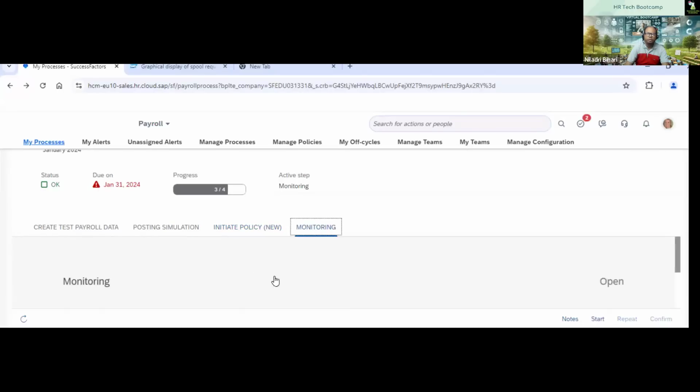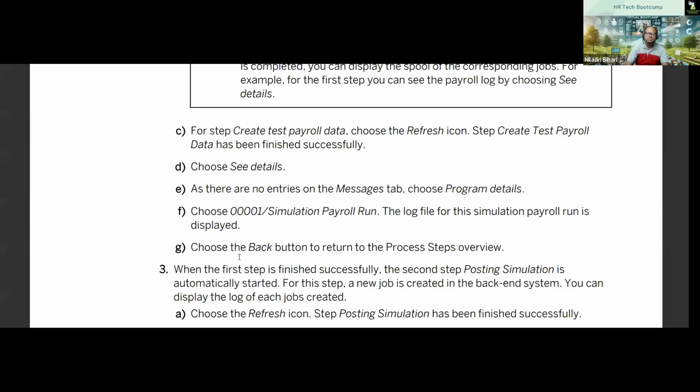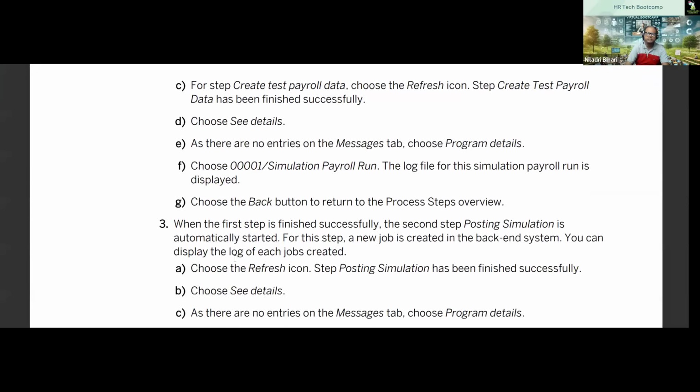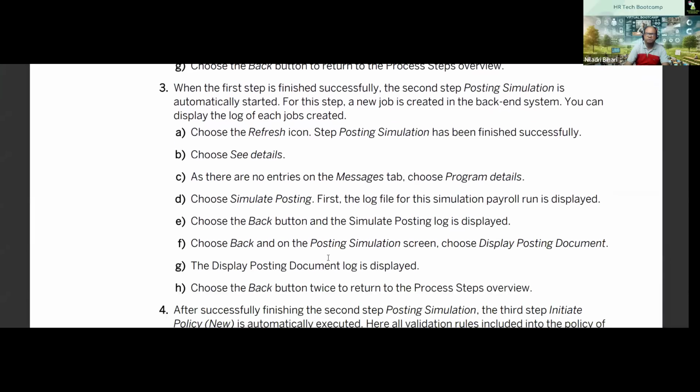So monitoring is open. Okay. So if any policy violations happen, it will tell us, right? So what I'm going to do here: the first step is finished successfully. Second, posting simulation automatically started, and all the things are done. Okay. So we don't have to worry much.